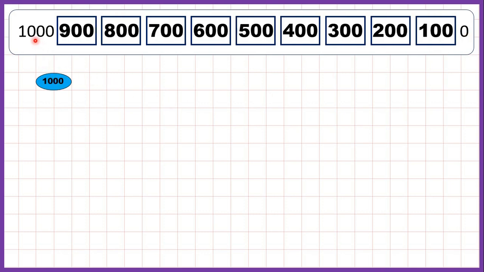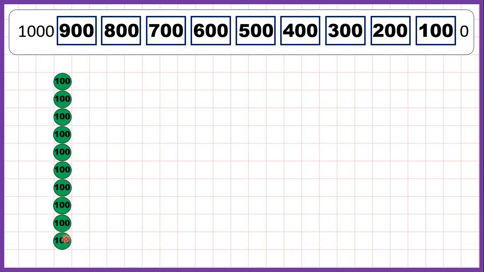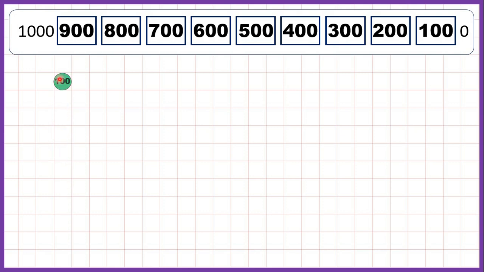Or to count back, we can exchange our 1,000 counter for 10 hundreds, and then counting back in hundreds, we can take away 100 counter each time.